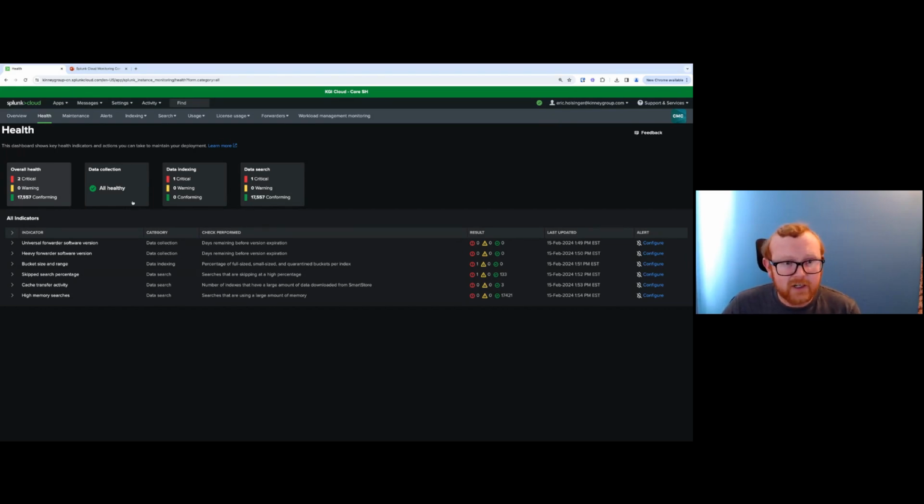And then we have our indicators below. So you can see we have a couple of different things. We have 2 data collections, 1 data indexing, and 3 data search categories of health alerts here. So if we go ahead and look at one that has red, we can see this is one that is skipped search percentage. So it's looking for searches that have a high percentage of skips. And you can see over here, we can configure this to alert.